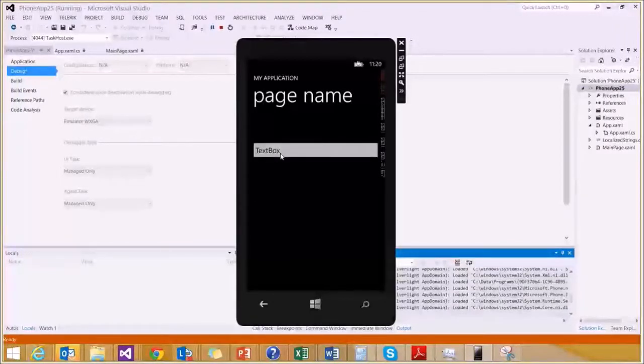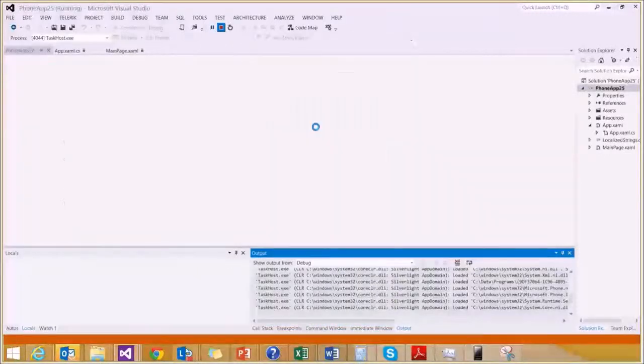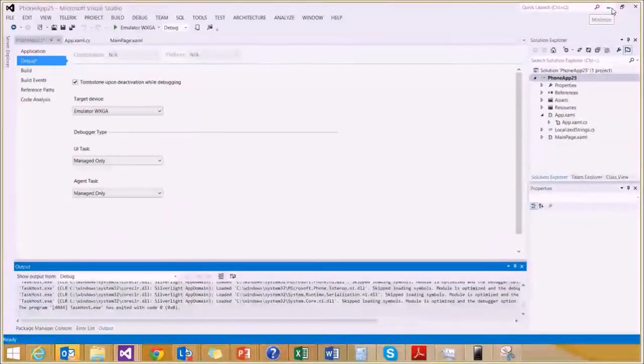So that's what you can do for testing purposes, to test how things behave while tombstoning or coming back from a dormant state in your emulator. But what about a real-time scenario? That's what we're going to show in the next slides.